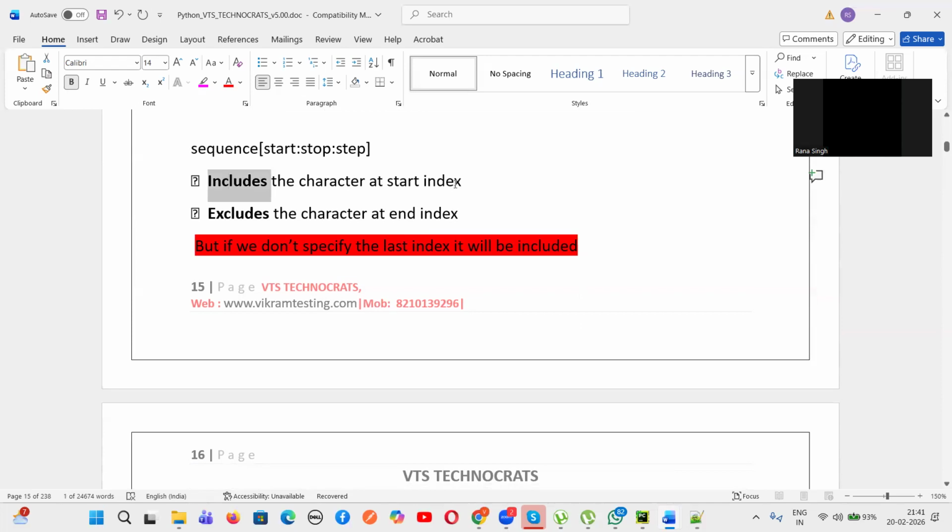Include the characters from start index, same like the range operator. Exclude the character at the end index. So stop, you have to exclude the character at the end index. But if you don't specify the last index, it will be included. This is an important point. Exclude means, guys, the character at the end index should be excluded. But let's suppose I have written only the start and we have not specified the stop, and we have given the step, at that time it can include the last step. So this we will see with an example also.